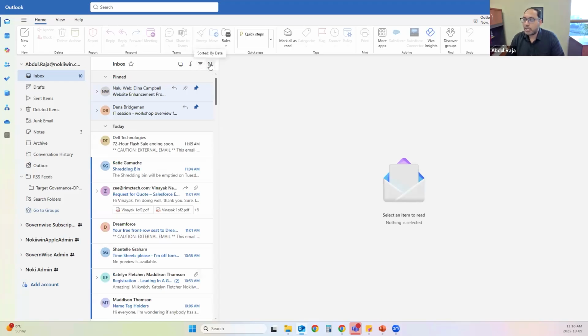Then this is a simple sorting. You sort by date, from, category, size, or importance. My sorting is newest on the top, which is the usual normal sorting. But if you want to see the oldest on the top, that means you have to scroll all the way down to see your latest email. So that's a simple sorting.